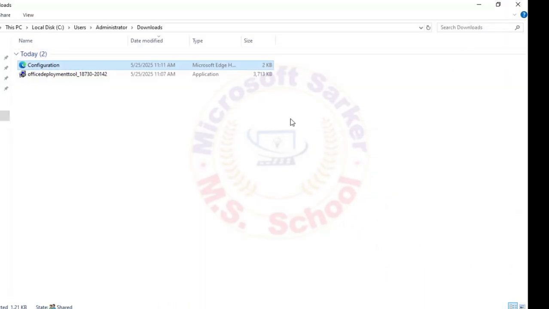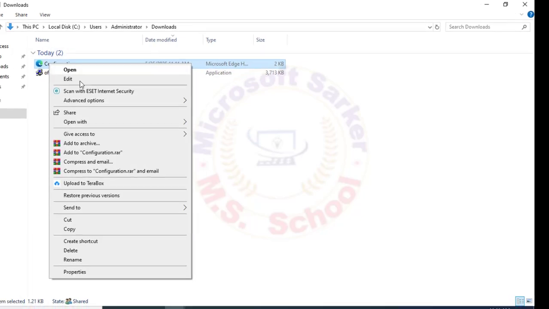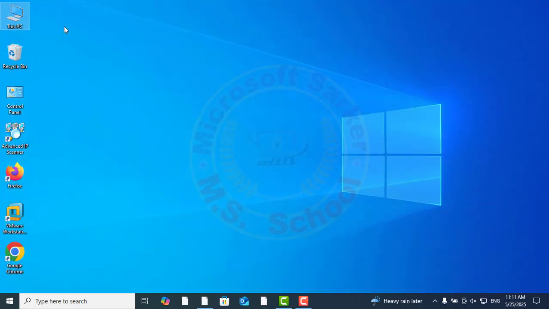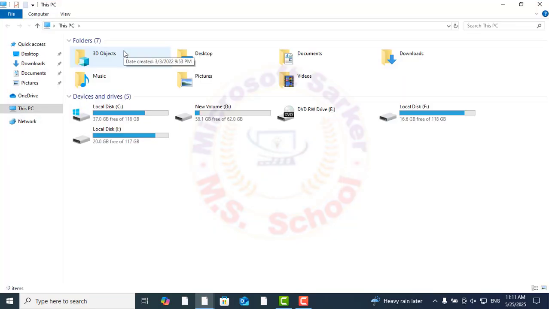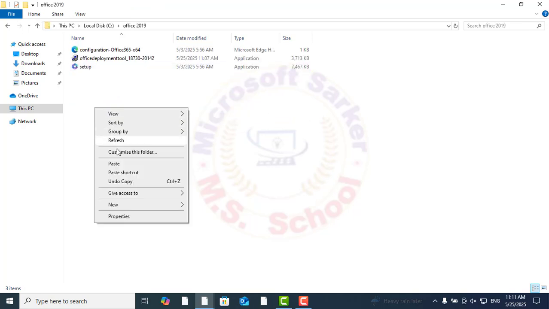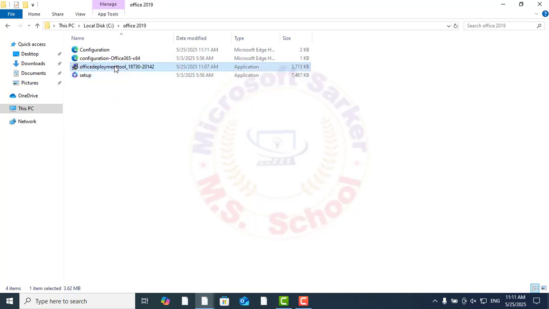Go to the download file and copy. Go to the C drive and paste it in the already created folder. Delete the existing configuration file.